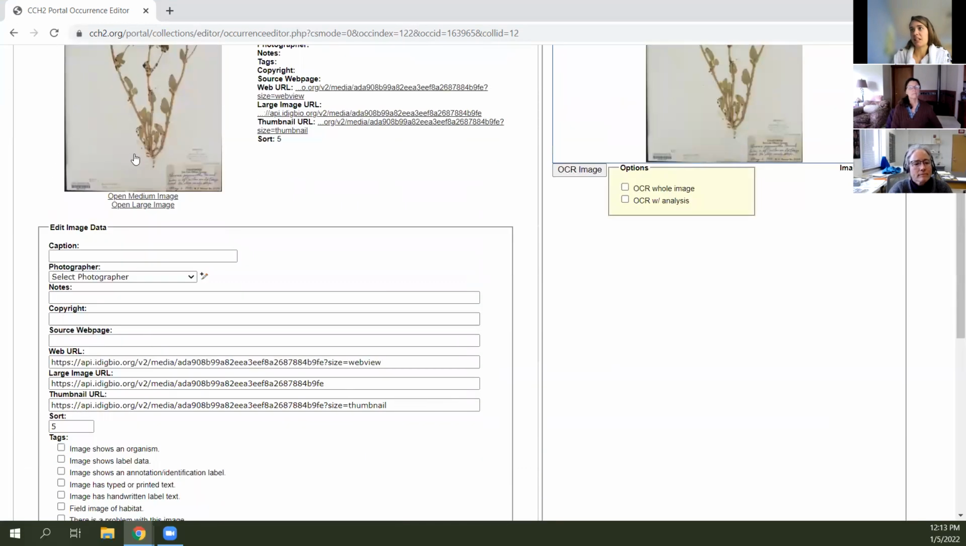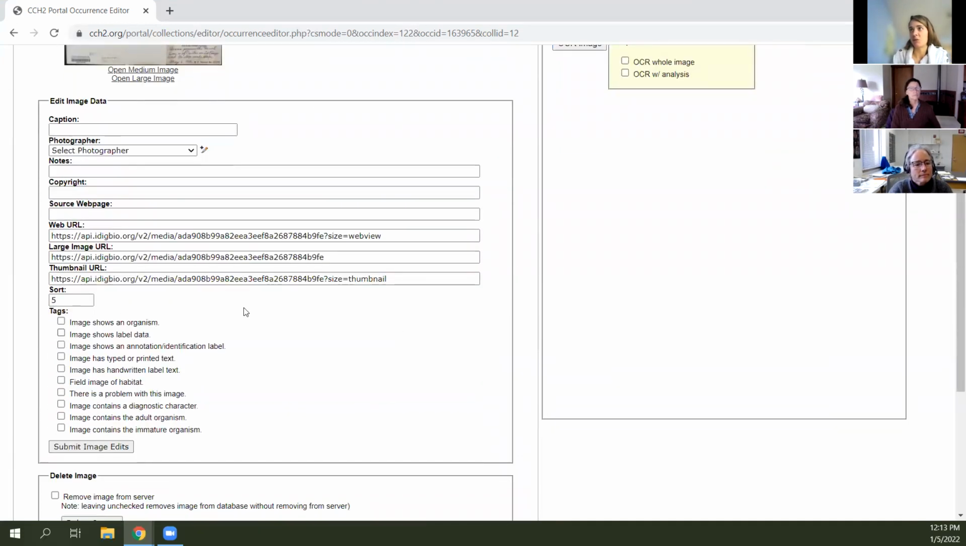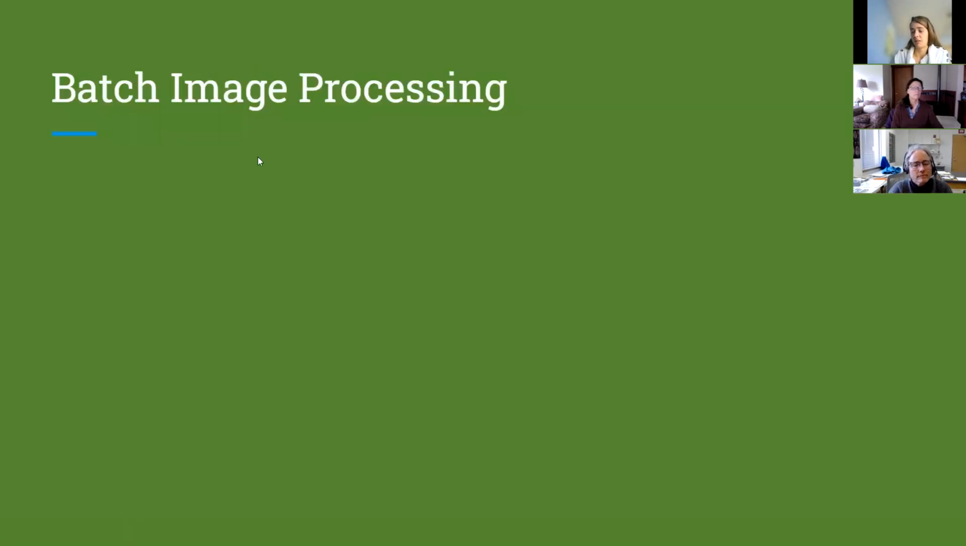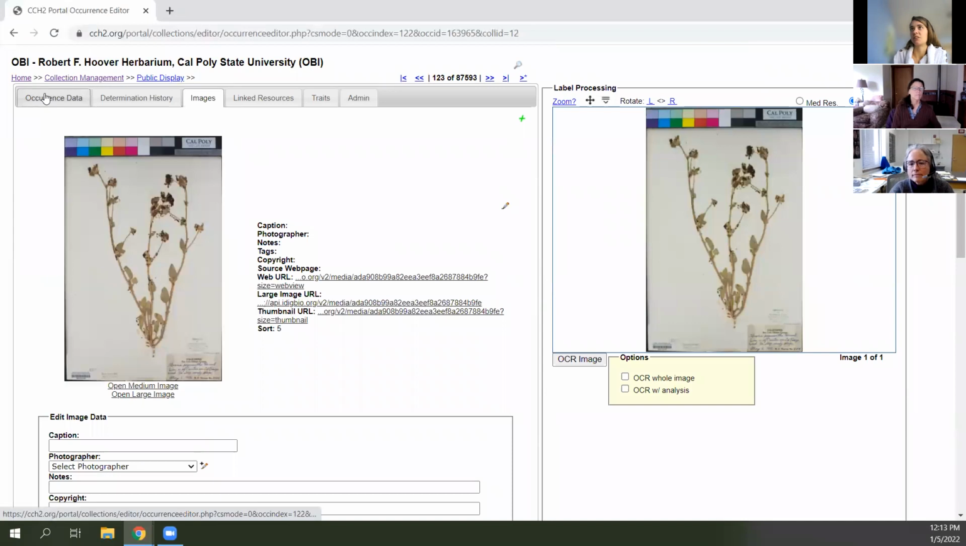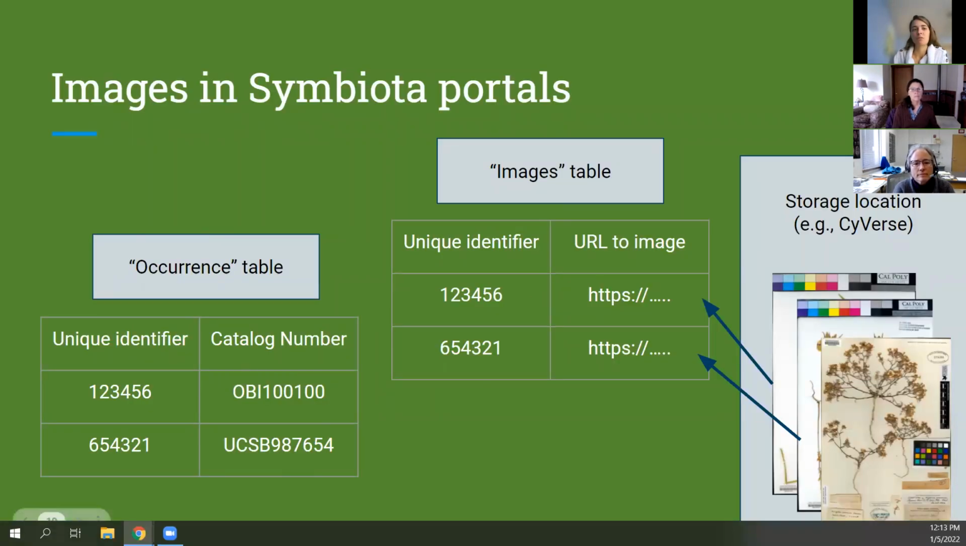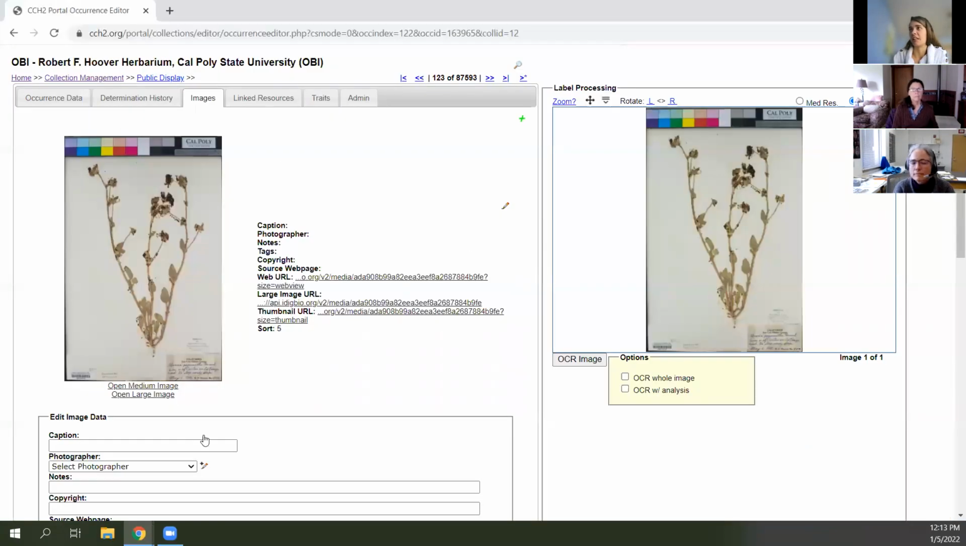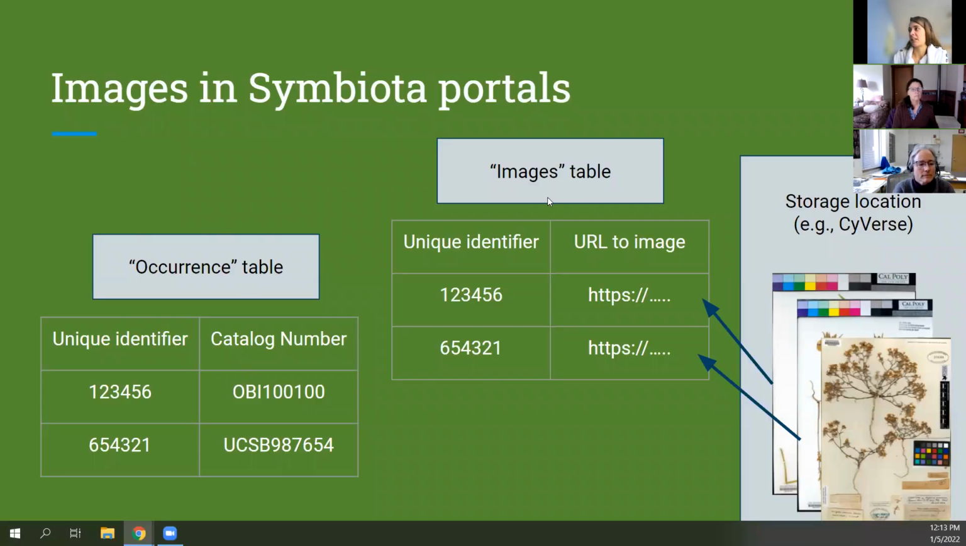So here, this data that you're looking at right here is what you would find in the images table. And let me again bring up the relationship of the images table. So the occurrence table is the data that you see in the occurrence data tab. And then the images table is all the stuff that you see in the images tab. And this again is in CCH2, but the actual physical, digital location of the photos could be somewhere, anywhere else.